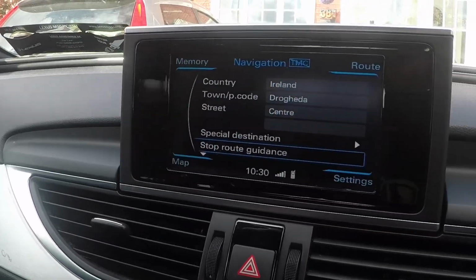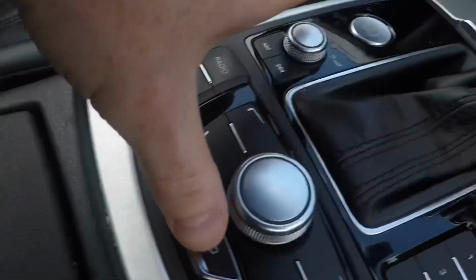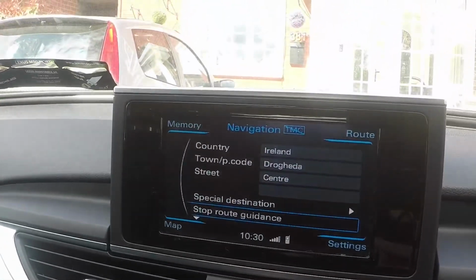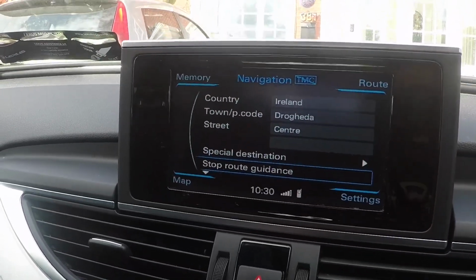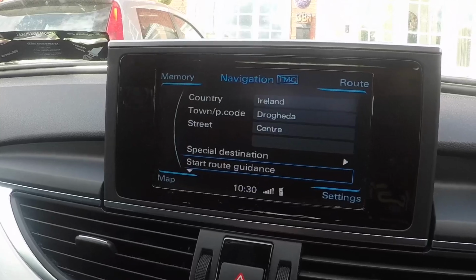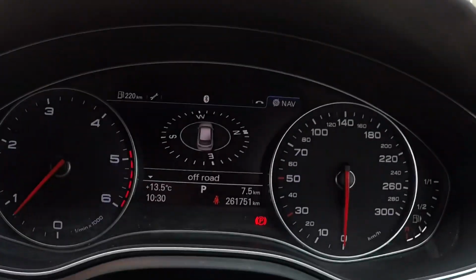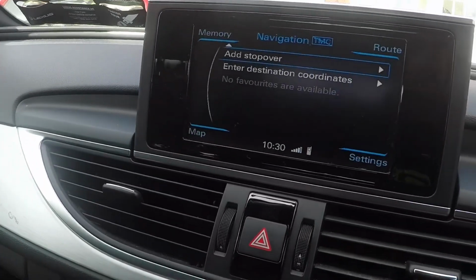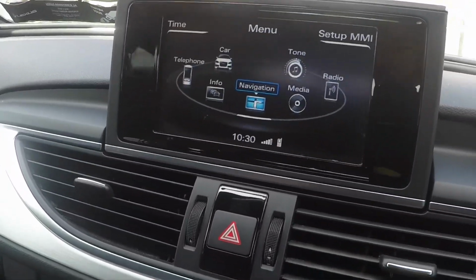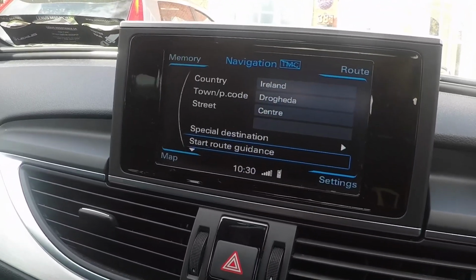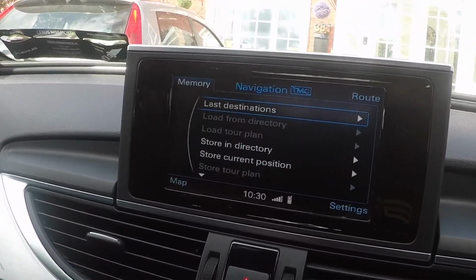Okay, and then if you press the back button down here, it'll bring you off the map, and you can stop the route guidance at any time. Stop route guidance, there you go, and it'll stop prompting you. It'll just bring you back to this. You just have your compass and your car. Very simple to use.